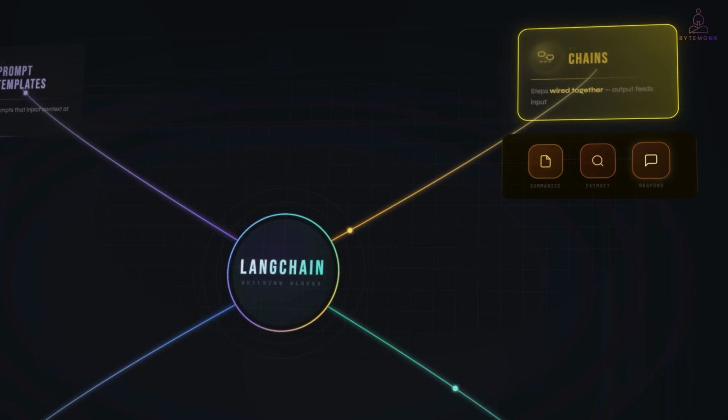Second, chains. A chain is a sequence of steps where the output of one component becomes the input of the next. Summarize the document, extract key insights, generate a user-facing response. Each step involves the model, but they are wired together into a single cohesive workflow. LangChain handles the plumbing so you don't have to.